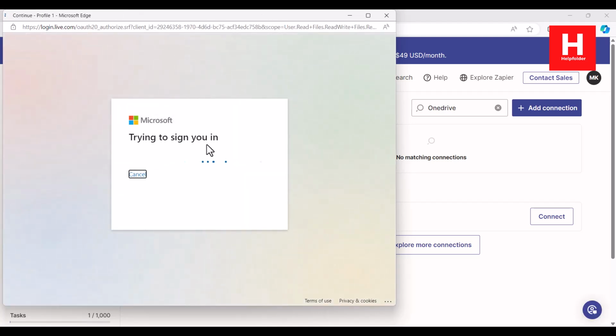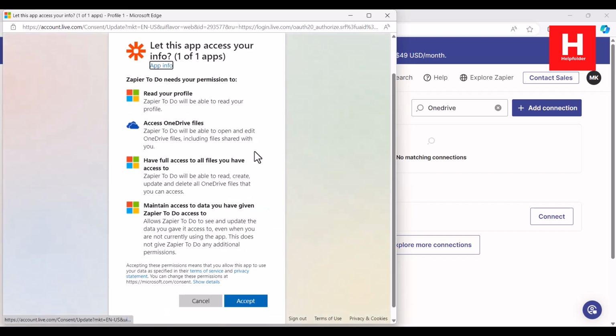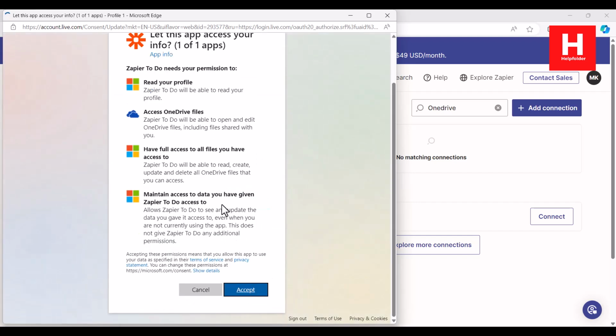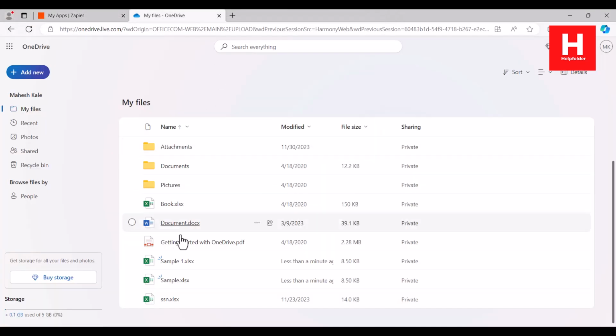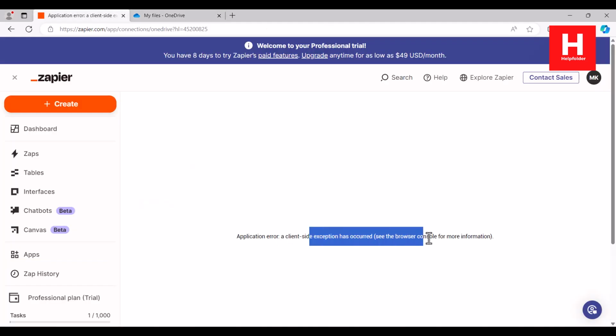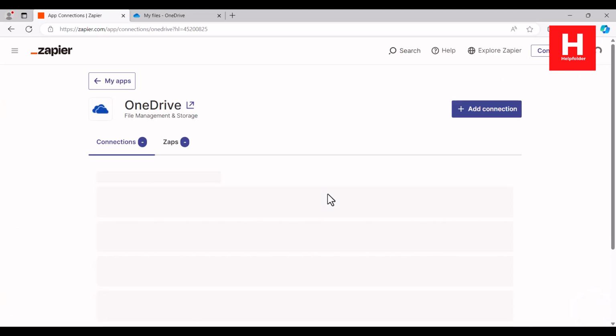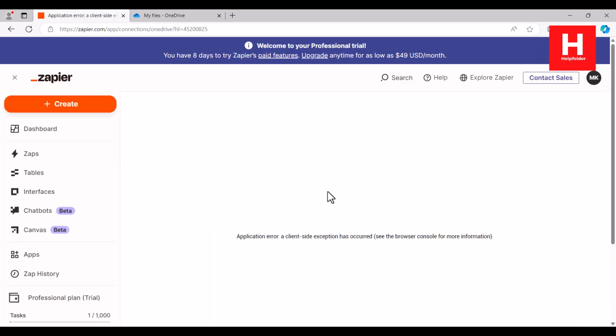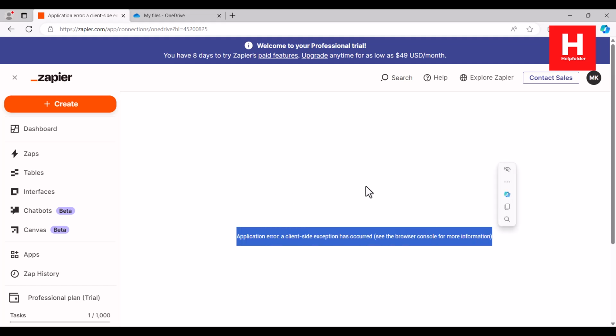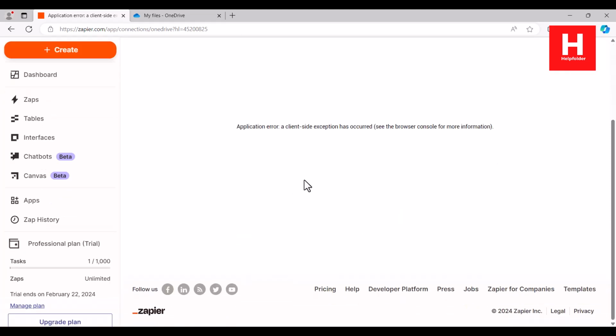and here it will try and assign me in. I have to accept the permission settings, and once I do that, it will let me access this particular drive with the files that I want. So we have one document, one Excel file here already, right? Client side exception. So I don't know what was that, but looks like there seems to be an integration issue, right?